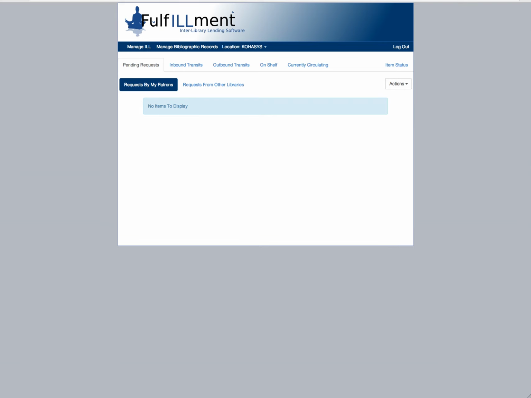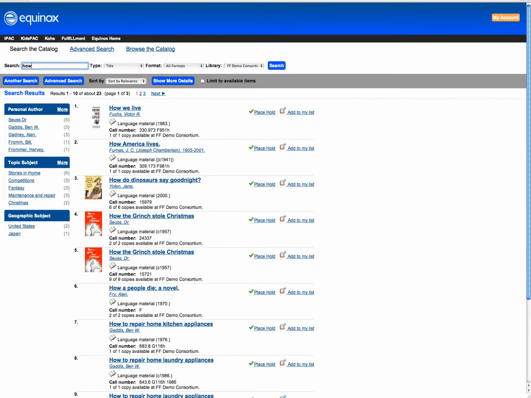So let's start with the FulfILlement catalog. If you're a patron searching in your local catalog and you find few or no hits for a book, you can place a link in that OPAC that allows the patron to seamlessly repeat that search in the FulfILlement catalog, which is a union database of all of the titles in your borrowing consortium. And you can see here that we've got some hits for our search.